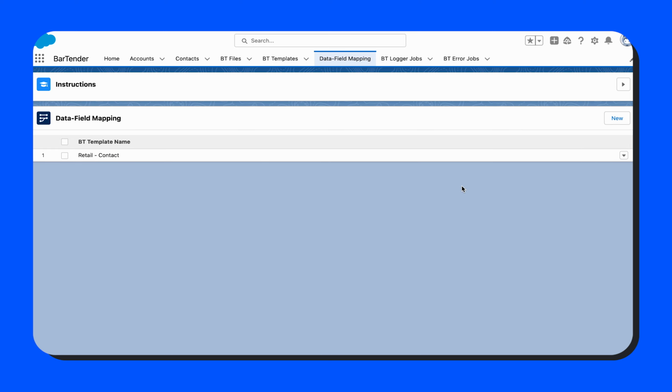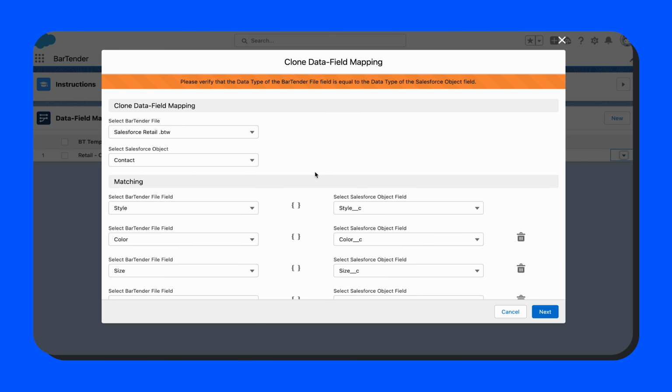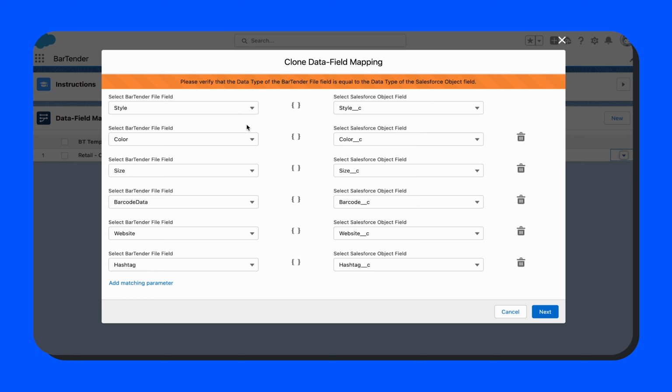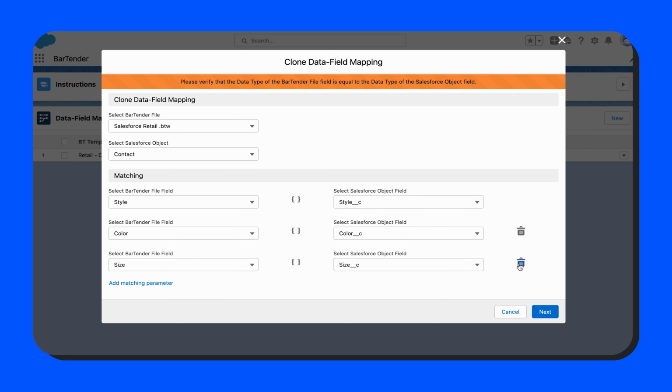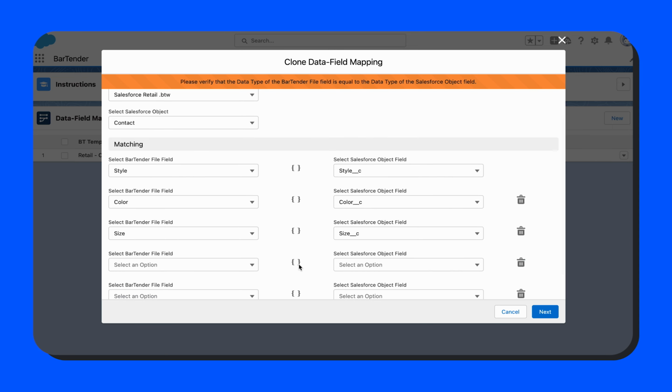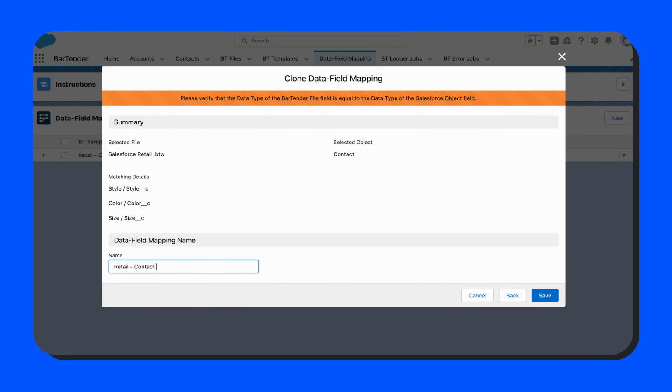Now you have 3 more possibilities to do with the following record: to clone a record, edit or delete it. Clicking clone, you can see that you can edit your record but create a new one. So you can select your new BarTender file, you can select your new Salesforce object, you can remove fields here. You can add new matching parameters if you want. And you can enter a new name for that file.